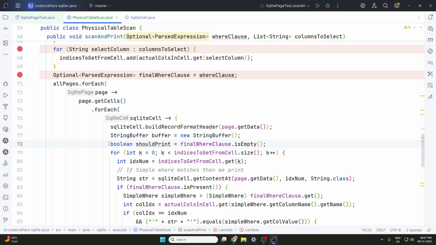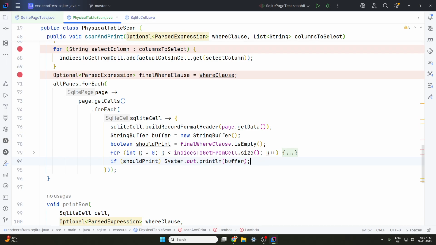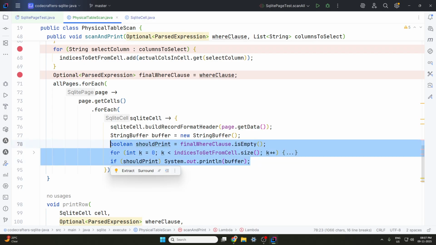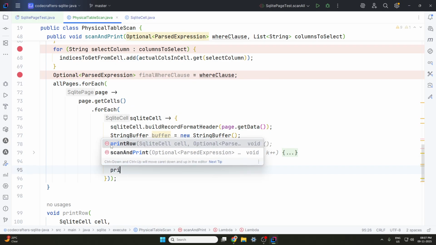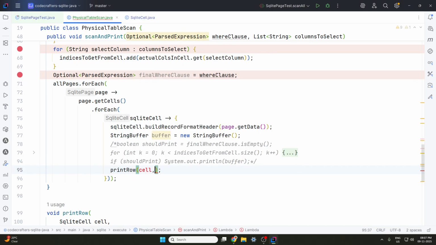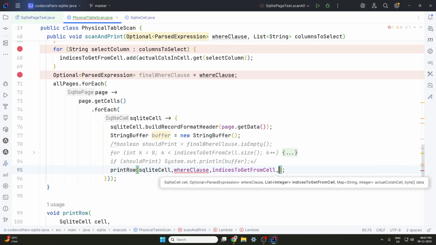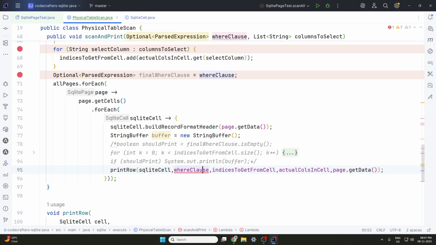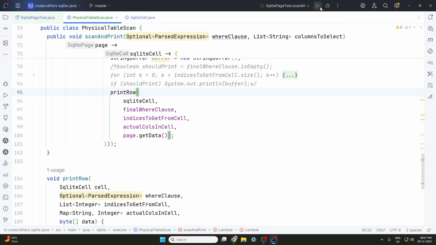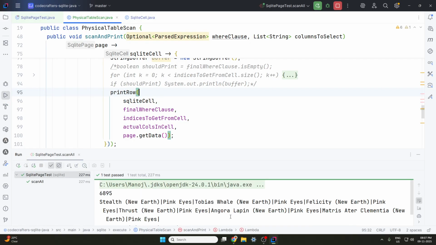Okay, so let's get rid of this thing. Print cell, the Sqlite cell, comma where clause, comma indices to get from cell, comma page dot get data. This is what it is, right? Pretty much the final where clause. I think this is what we're saying, right? Not bad.